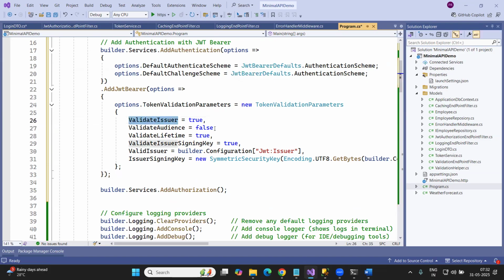So for that validation, do you want to validate the issuer? True. Do you want to validate the audience? No, we are not currently using any audience. Validate the token lifetime? Yes. If the token is expired, then don't consider it a valid token. Validate the issuer signing key? Yes. So whatever key we are using for validating, please use the same key.